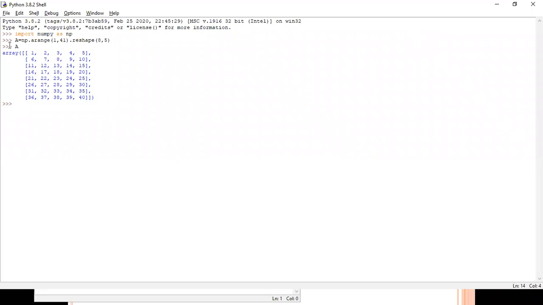Now we have created one array, this is A, with the help of arange and reshape. First we create the one-dimensional array from 1 to 41, which means 40 elements, and reshape to 8, 5. It means 8 rows and 5 columns. That is this array.